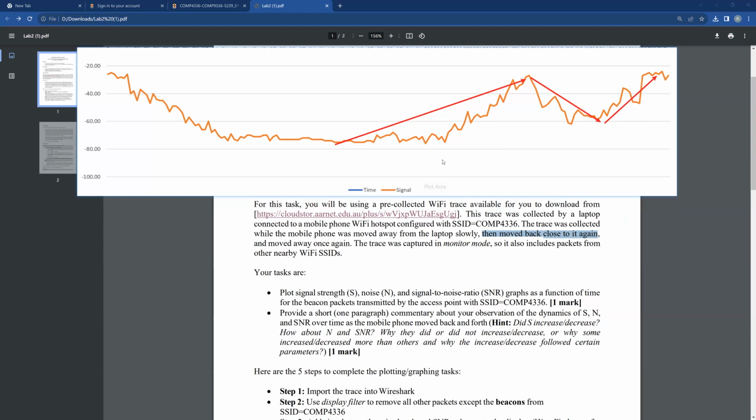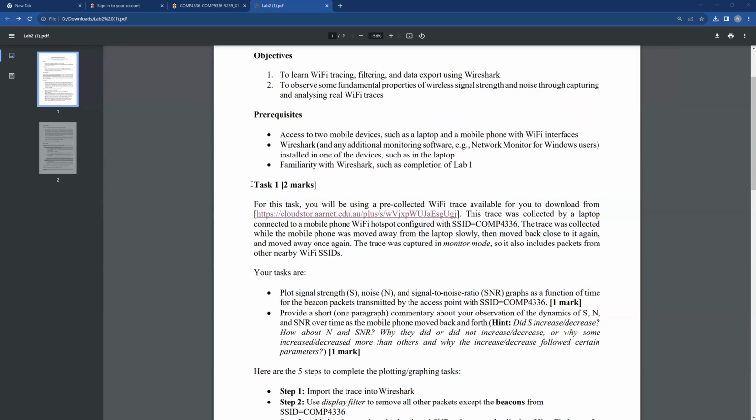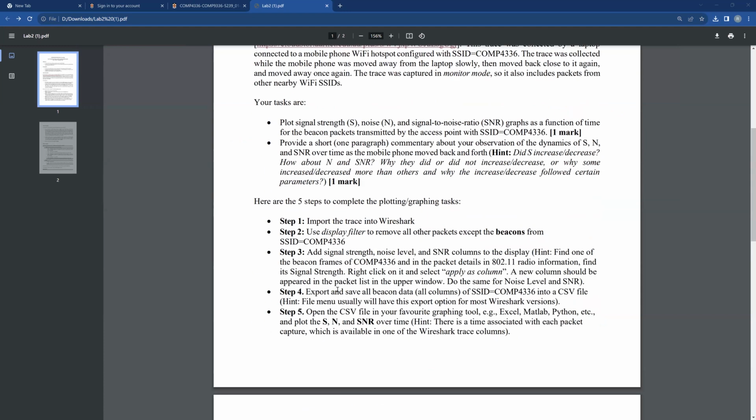So that's the task 1. You not only need to plot this graph for the signal strength, but also for the noise level and signal to noise ratio. Just put them together into your report. Then this is the task 1. Just let me know if you have any question regarding to this.